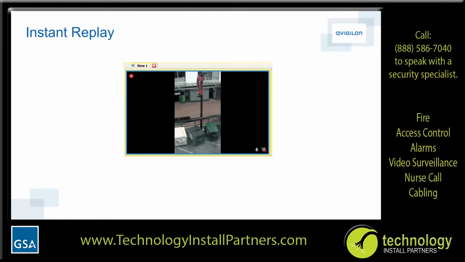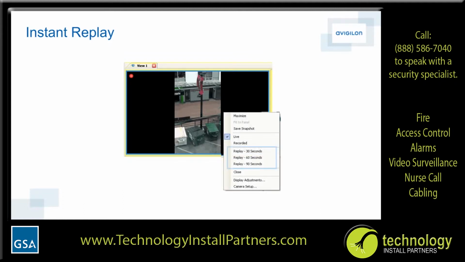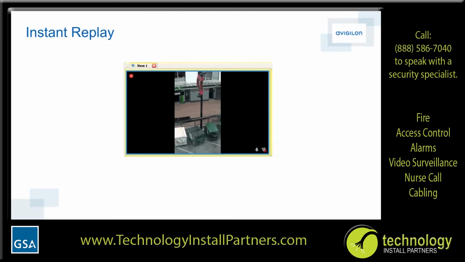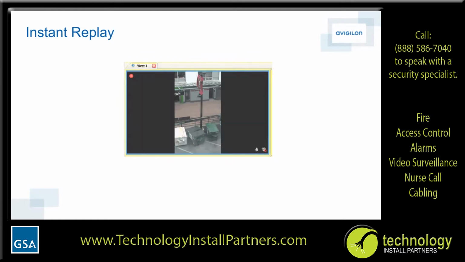When you monitor live video, you can now use instant replay to quickly review an event that just occurred. Right-click a live image panel and select one of the instant replay options. If we select Replay 30 seconds, the image panel immediately plays back the camera's last 30 seconds of recorded video. You can then use the timeline controls to control the playback of recorded video.